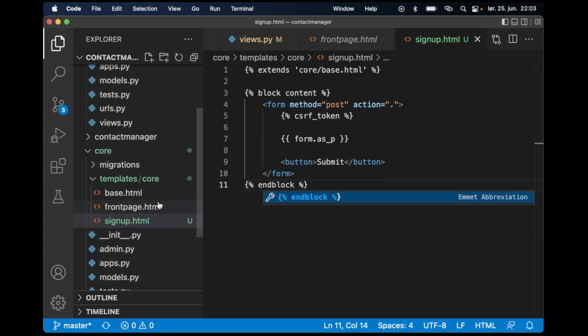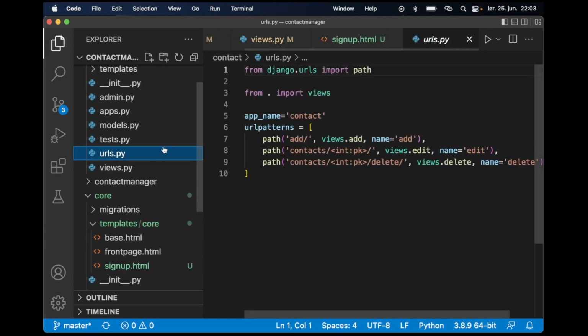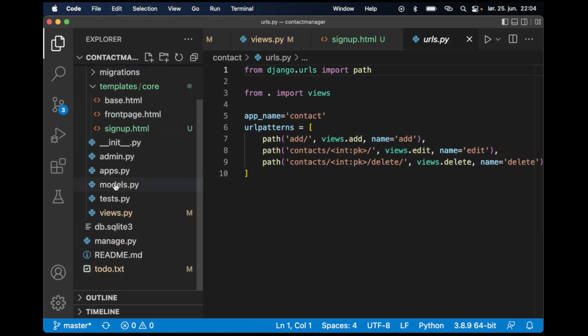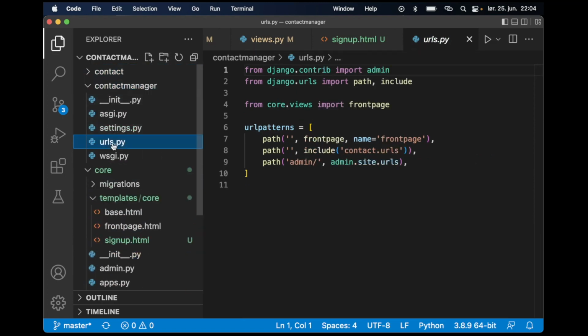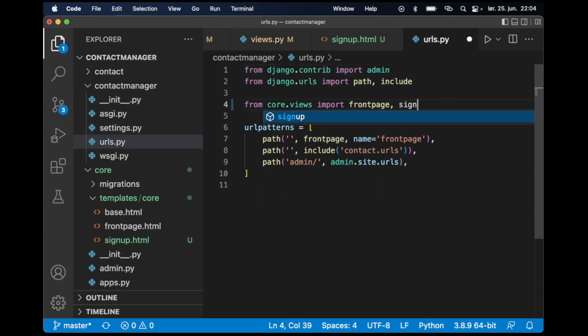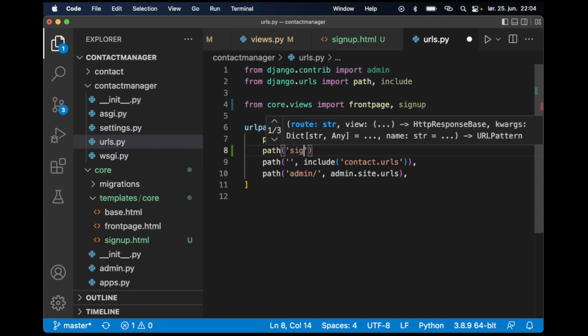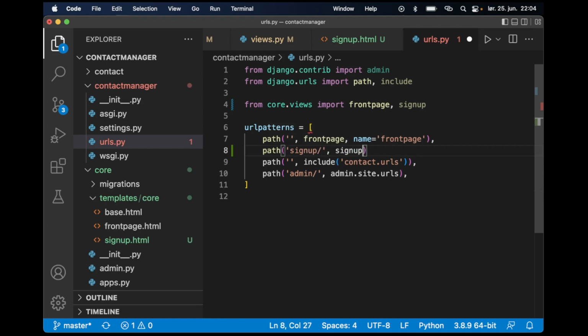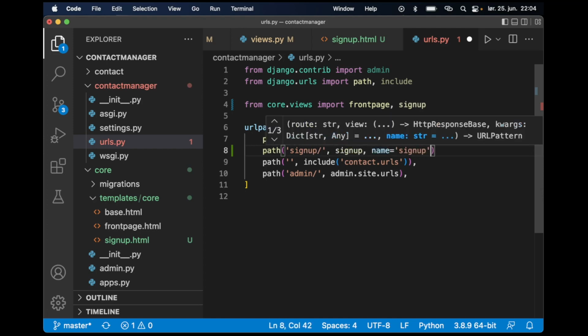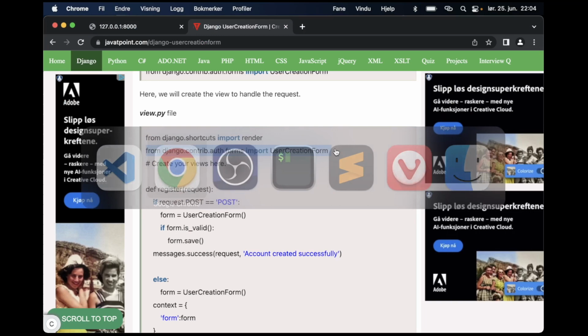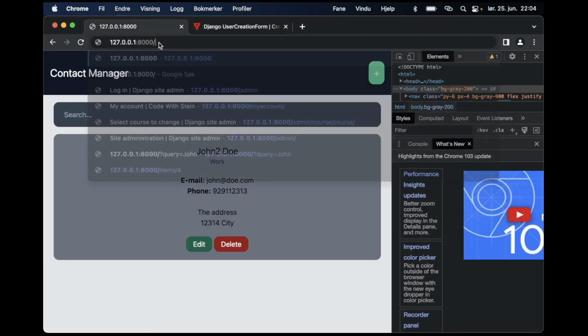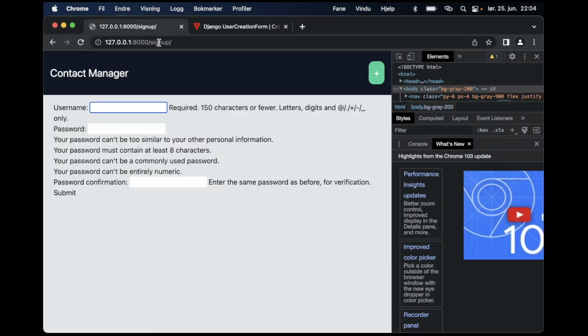So the last step then before I can test this page is to go to the URLs and import it. Sorry, not that one. I want to add it into the contact manager URLs. Sign up, and then I can add it here, path, signup/ and then just say sign up, name, signup. So if I save now, go to the browser, go to /signup, I hopefully should see this form, yes, and I have the simple submit button.